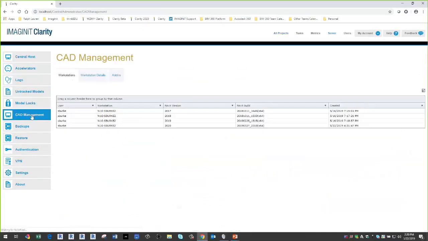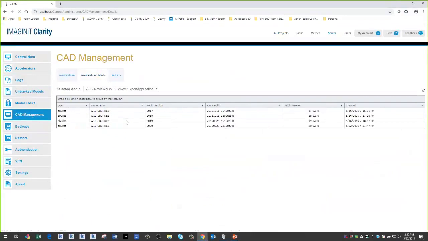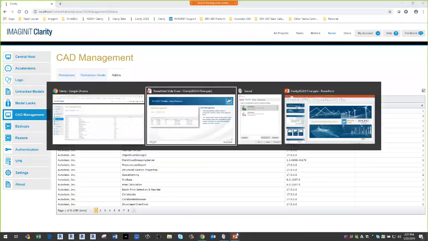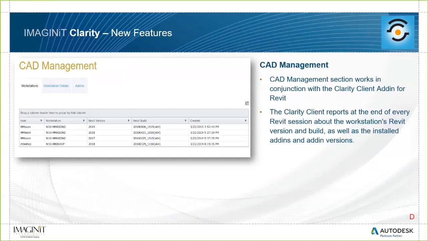So I can see my personal workstation. I can see the versions of Revit that I have installed on it. I can see my Revit builds that I have for each of those versions. I can see more details about the workstation here. I can see add-ins that I have in the system here. So I have different types of add-ins in there. All of that is basically listed here. So definitely some nice features there for just more BIM management tools, keeping my company's software healthy.